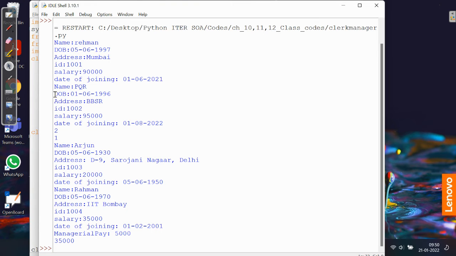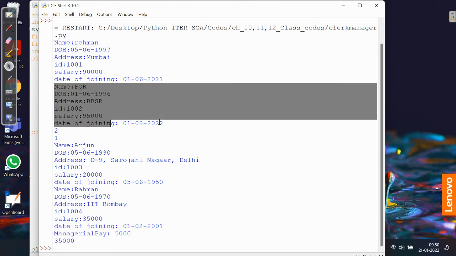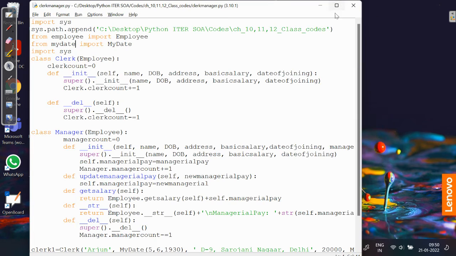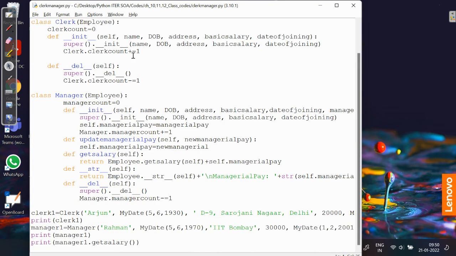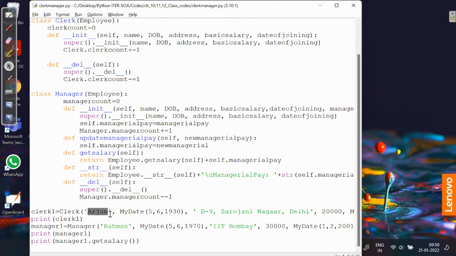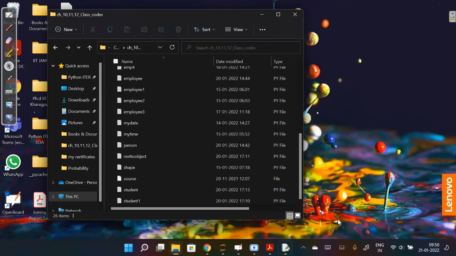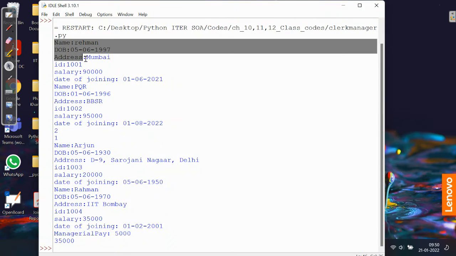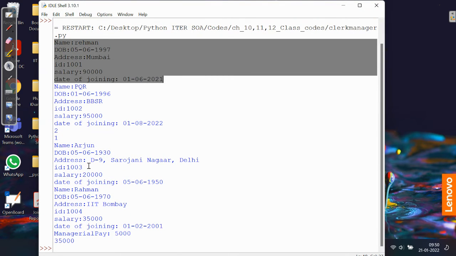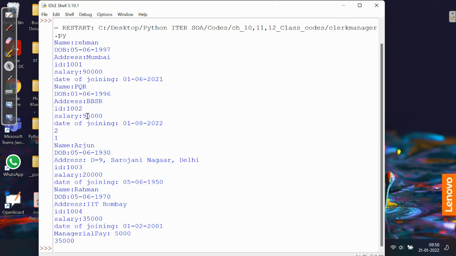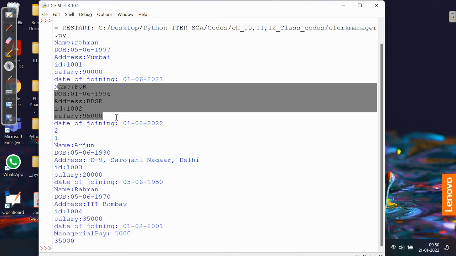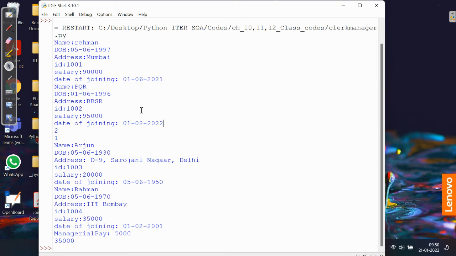Some of them may be variables like PQR that we have not defined here, but it is getting printed because that may be inside that class, the employee class or my date class. So you may remove that. Here we had only Arjun and Rahman, but what are we getting? This Rahman is fine, and Arjun is fine. But you can see PQR and all these are coming because they are inside the program you are importing. So that object you can remove from there.